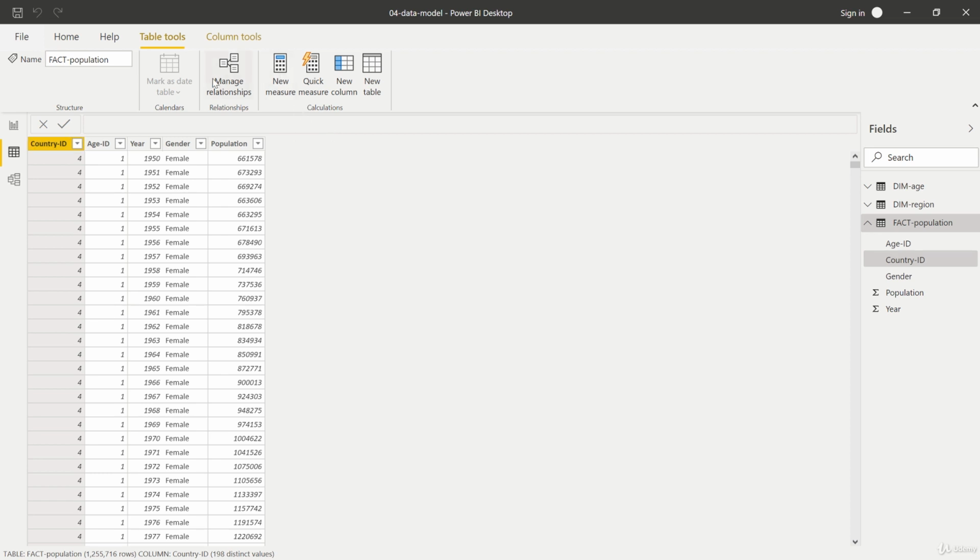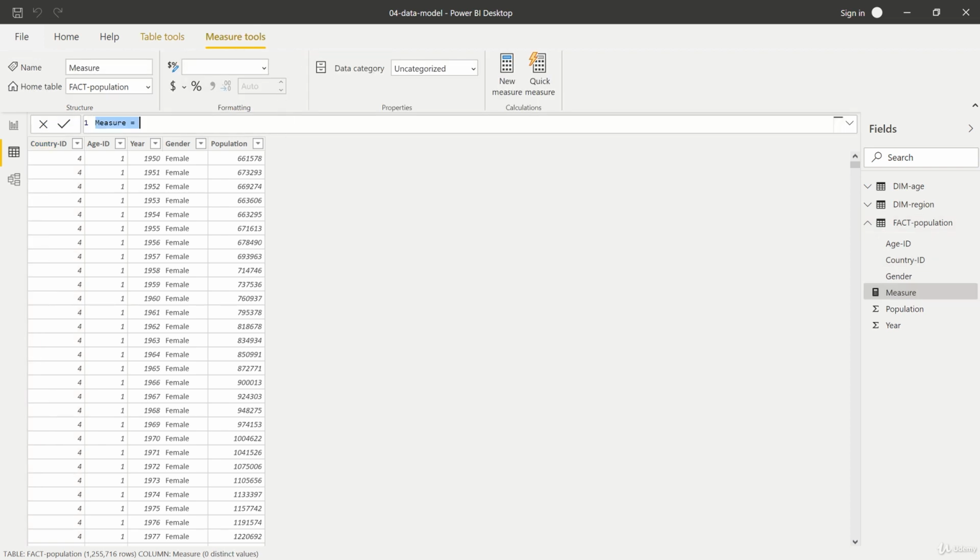The measure can be found here in the table tools, there the new measure part. The quick measure comes with some predefined calculations. We'll explore that a bit later. Let's now learn the basics first. So we select new measure. Here we could call this total population again. And now I will again use the same formula, so the sum. And now I will refer to my population column. So same logic we had before.